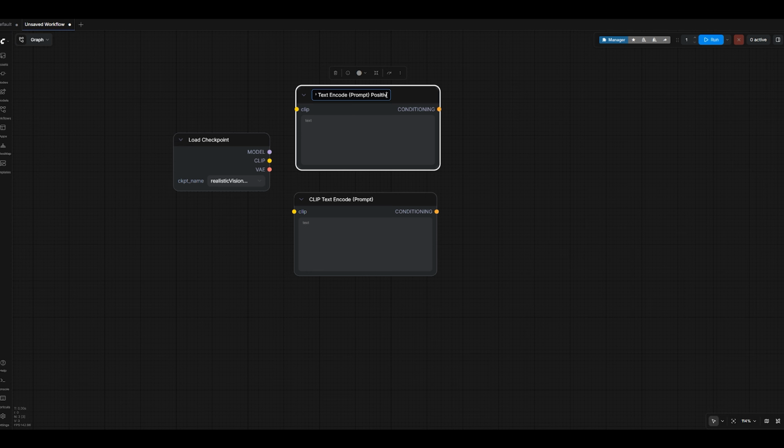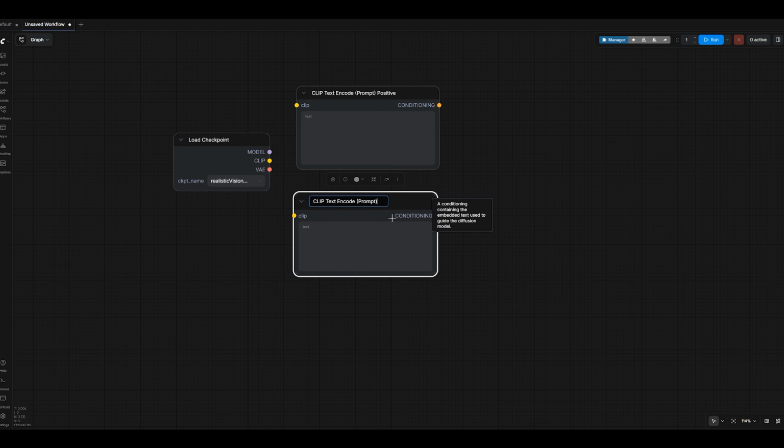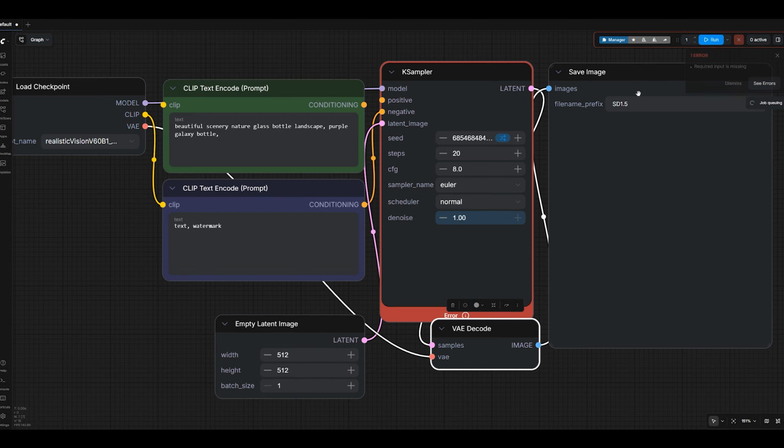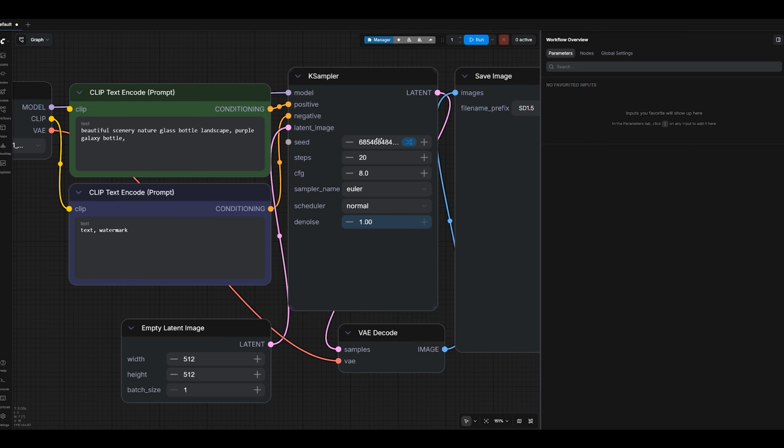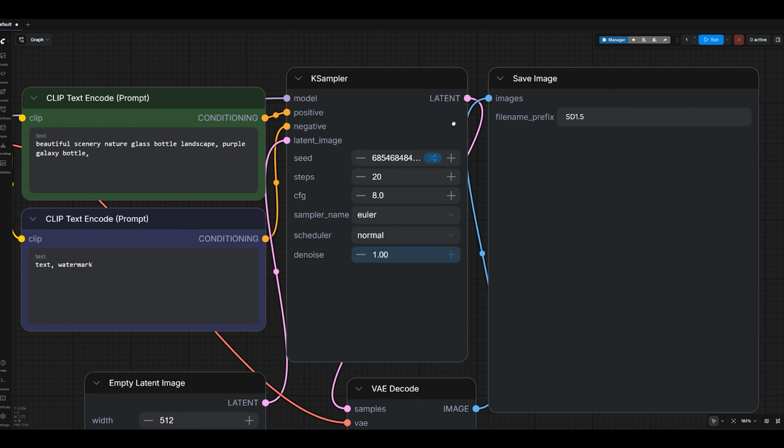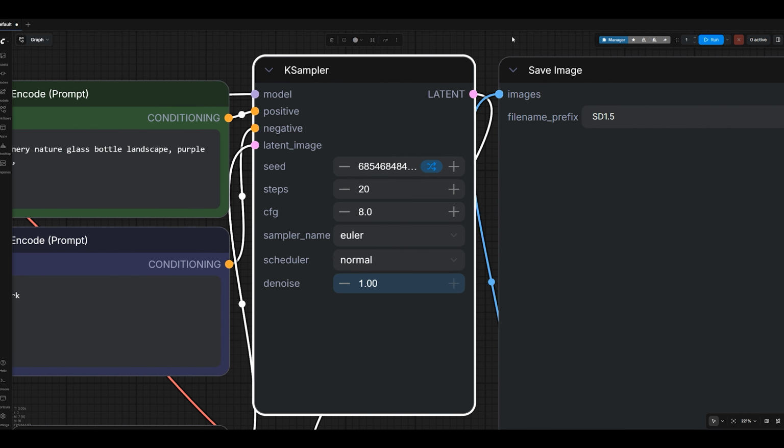Here's what we're doing today. We're going to open up that default workflow that loads when you first launch ComfyUI, and we are going to take it apart, piece by piece, until you know exactly what every single node does, what data goes in, what comes out, and why it's connected the way it is.